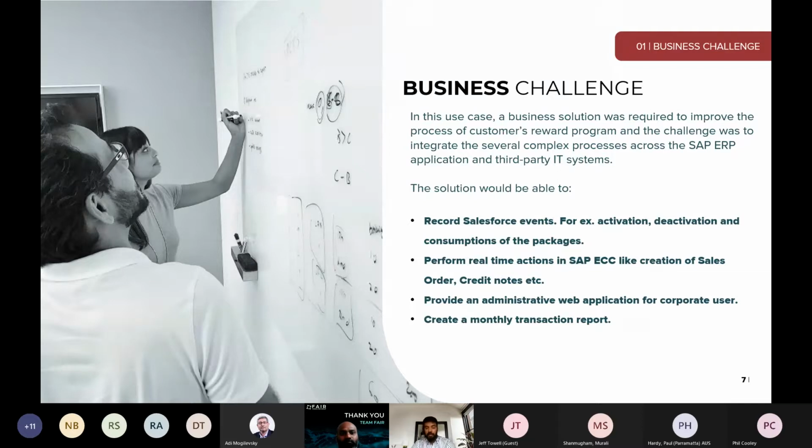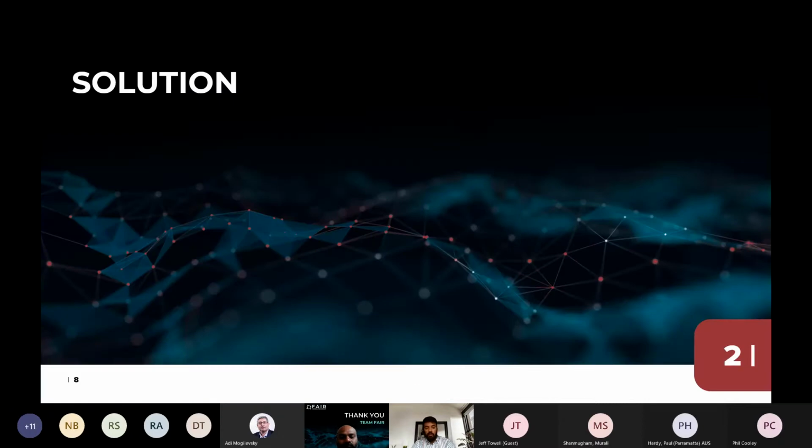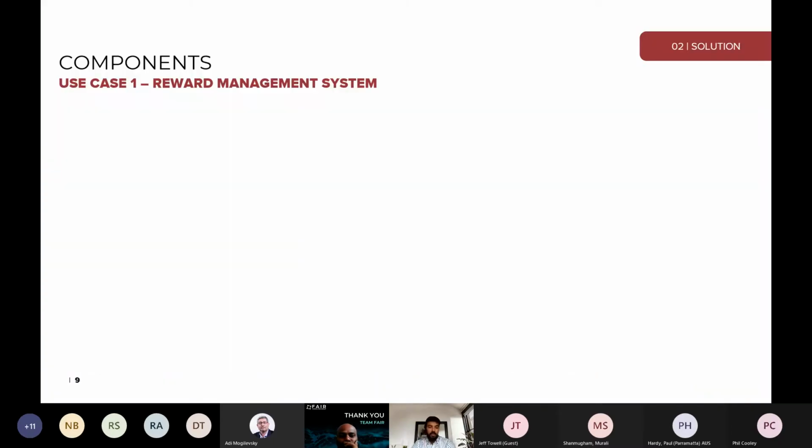So this was the challenge in front of us, and obviously we had to think about what components we can use and how we can fulfill all these requirements. And so next is about the solution: what we have done, and what components we have used to bring all these pieces together.